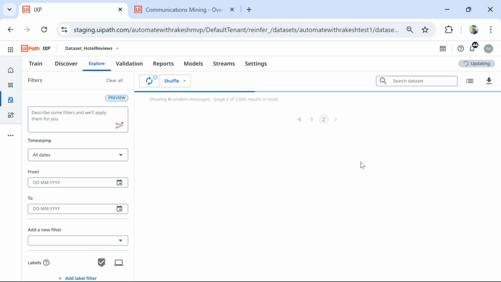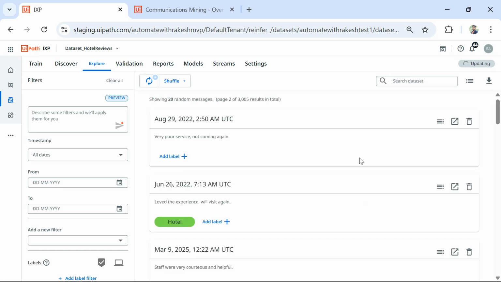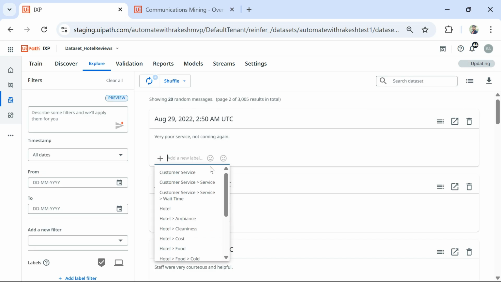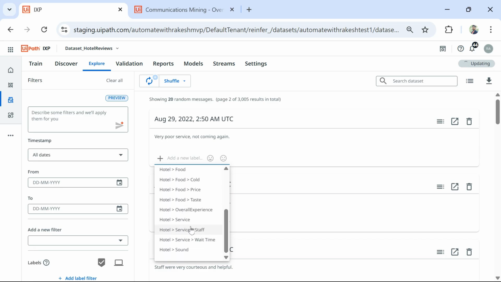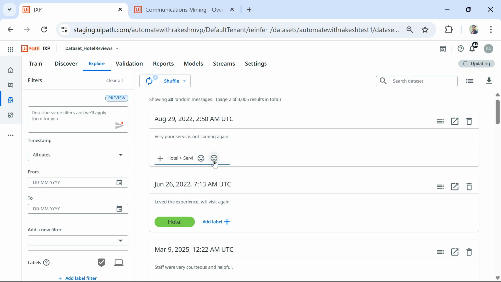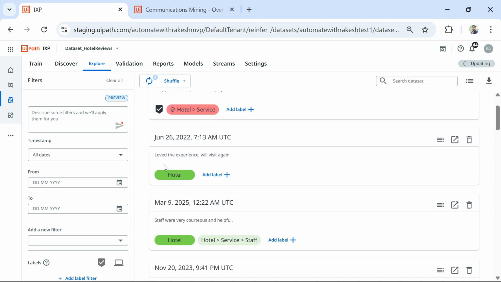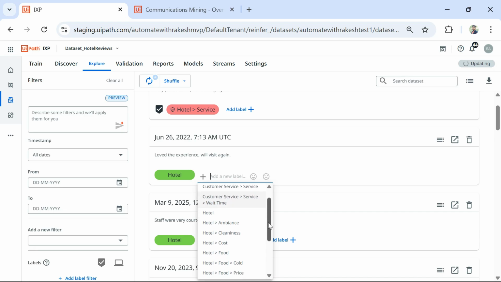So you have to spend literally a lot of time to train. The more you train, the better it will be. So you have to train. Let's complete this. There are some 3 pages. Very poor service, not coming again. So it is talking about poor service. I have a tag here, service poor. Loved the experience, will visit again. So overall experience was good.